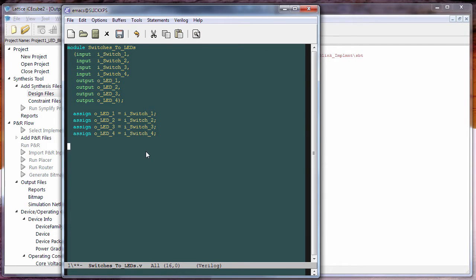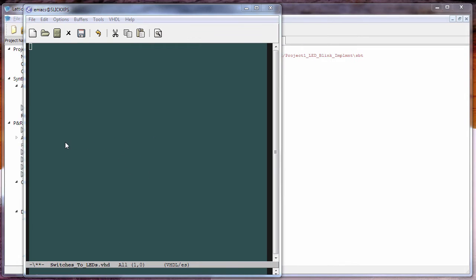And the last keyword here for this project is end module. And you're done. That's it. Save this file as switches to LEDs.v, for example. .v is a Verilog file. And that concludes the Verilog section.